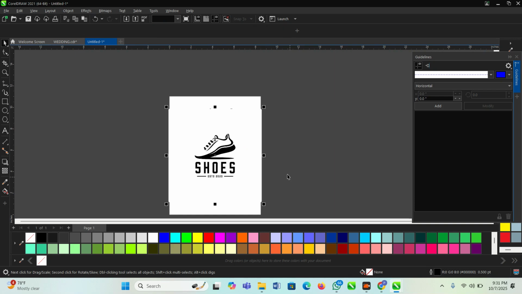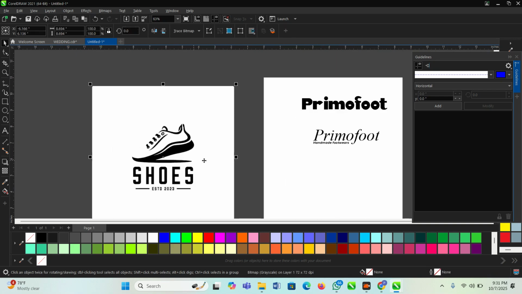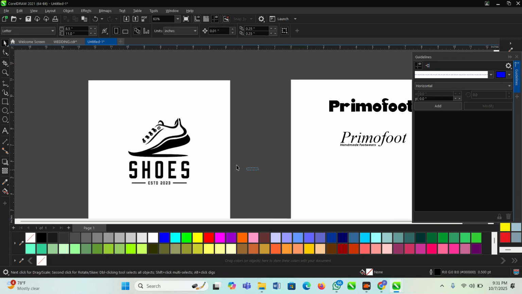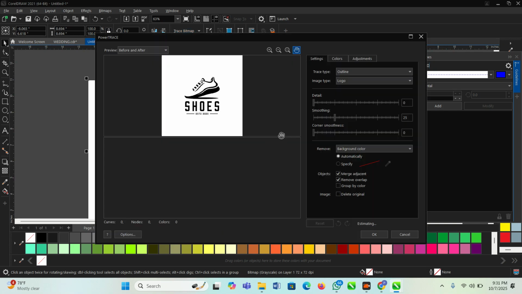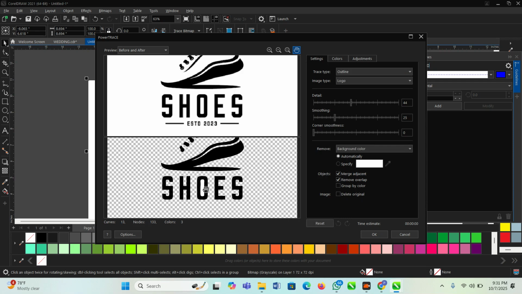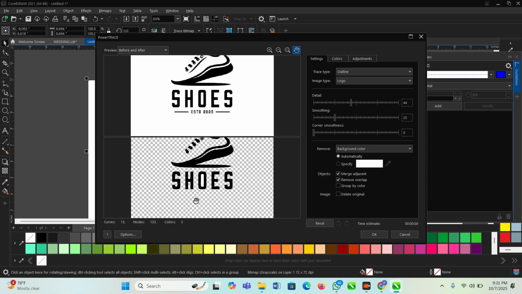From here, you paste the logo and you want to trace this particular logo to get these details. Then click on it. Click on trace bitmap. Then locate outline trace, then come to logo, then wait a bit for the preview. Here let's see what they have for us. Look at the preview section here.